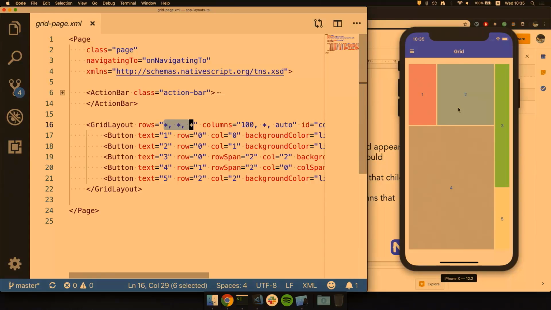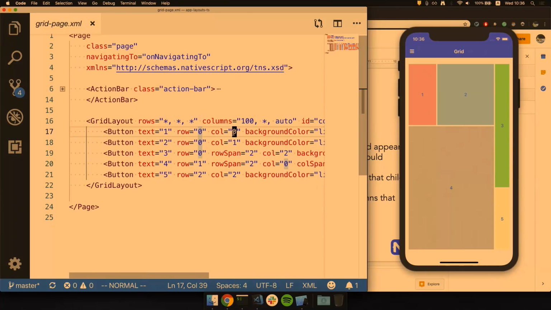And the sizes here are, for the first one, 100. This one in the middle is as much as is left after calculating the third one, which is as much as it needs. So about the children, we have these 5 buttons, and each of them is positioned in a particular cell. So this one, button with the text 1, is in row 1, column 1, yeah, and so on.